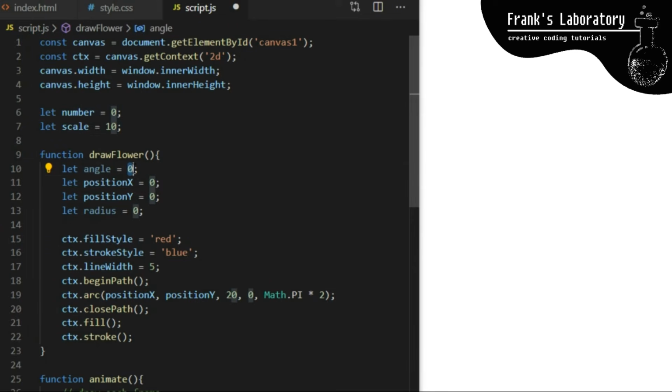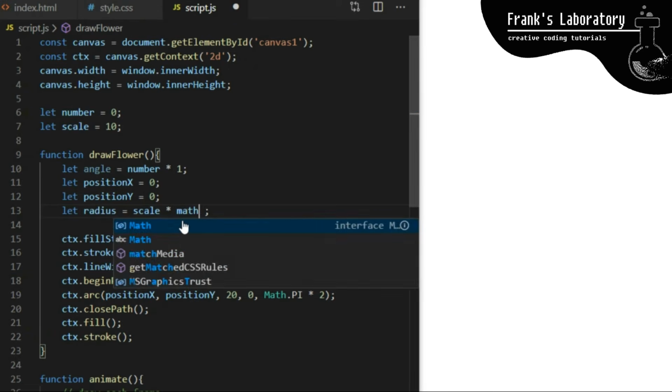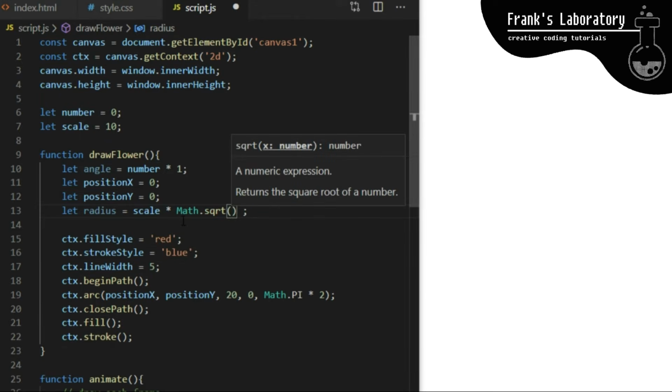On line 10, I say angle is equal to number variable from line 6 times 1. This number will determine the final shape of the flower. I will show you in the experiments part of this video how it works exactly. Radius on line 13 is equal to scale variable from line 7 times Math.sqrt, and I pass it number from line 6. Also, I will explain in a second. All I want to happen here is for the radius to slowly increase to draw layers of petals in our flower, but I want it to increase very slowly, so that's why I use Math.sqrt.